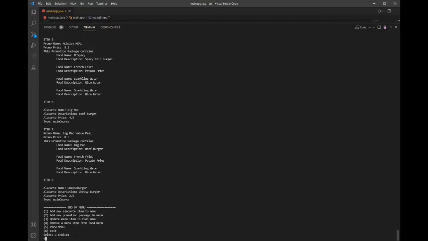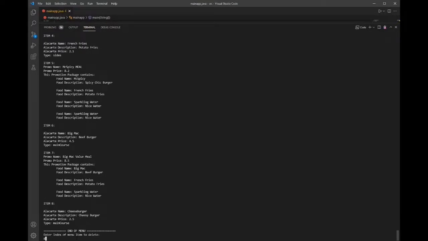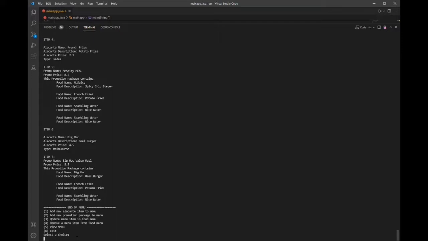Similarly, for a la carte items, let's say we want to remove item 8. You can see item 8 has been removed. Both the a la carte items and the promo package have been removed from the menu. So that concludes the adding, updating, and deletion of both promotional package and a la carte items.